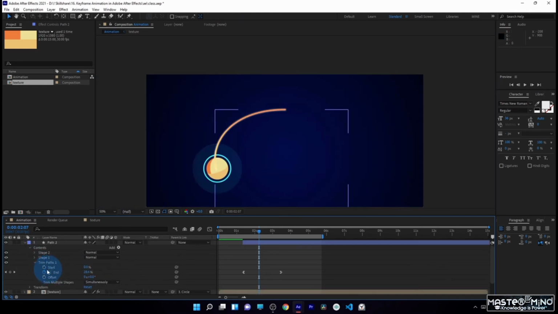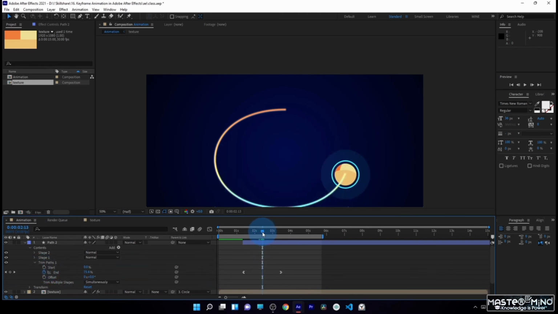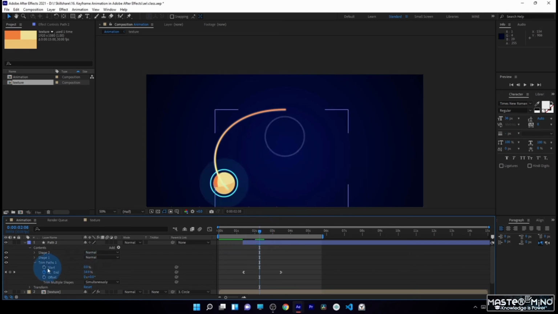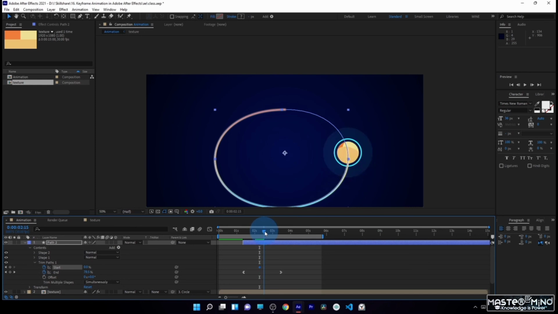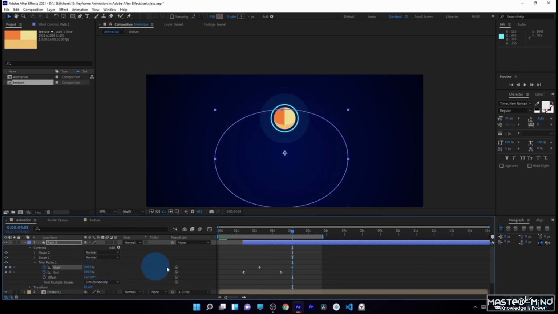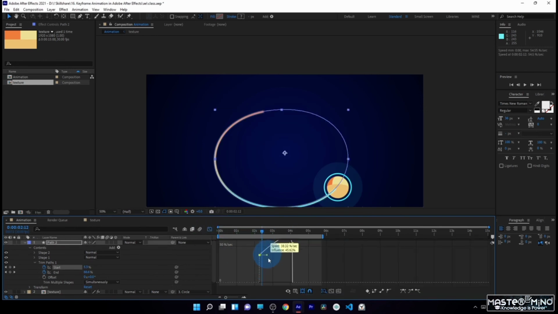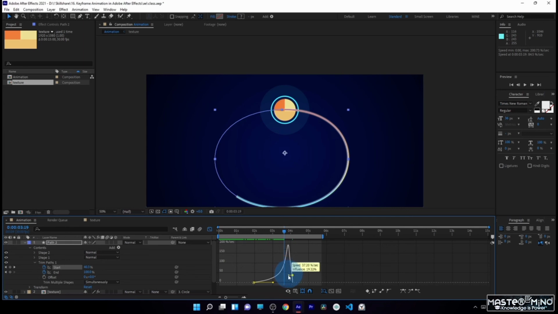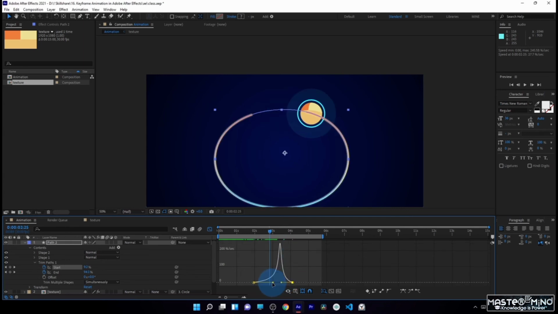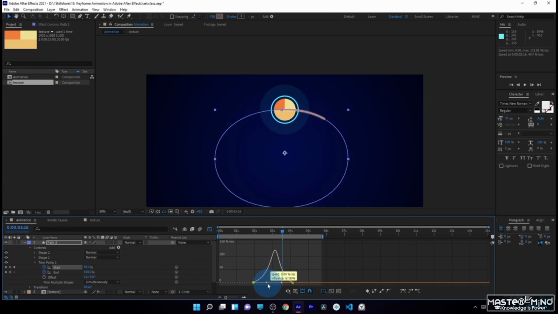And finally, we want to add animation to our start, so it will start disappearing as well. So maybe about here, we want to create a keyframe. And a bit later, like here, we want to set it to 100%. Now we also want to have this slow movement at the start and slower movement here at the end. And we can just tweak this curve to get any look which you like.